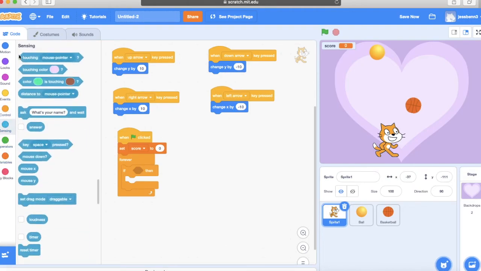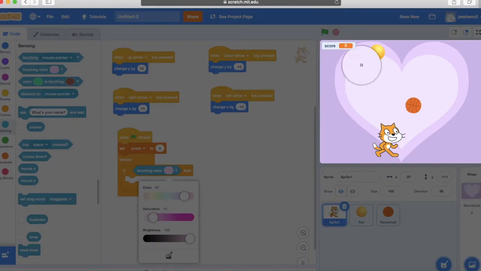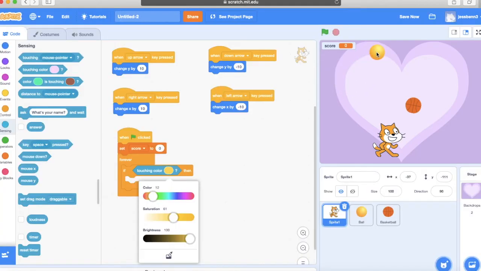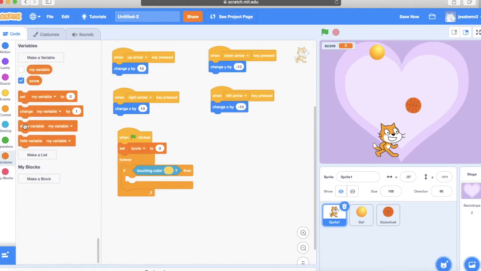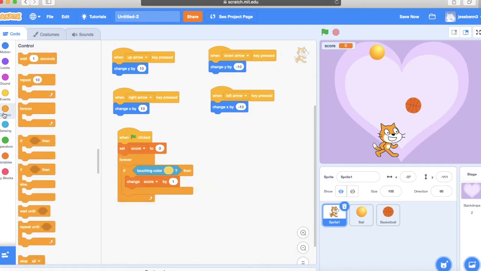So we go to the sensing blocks and we pick out the touching color block. And we're just going to drop it into the if condition, and then we're going to pick out the color by clicking the little pointer, and then it will take you to anywhere on the stage to pick out your color. So we're going to pick the color of the ball, and then we're going to select the block that says change score by 1. So this program basically says if the cat is touching the orange ball, the score will increase by 1. And we're just going to add a block that says wait 1 second, so that the score doesn't constantly increase and it only goes up by 1.